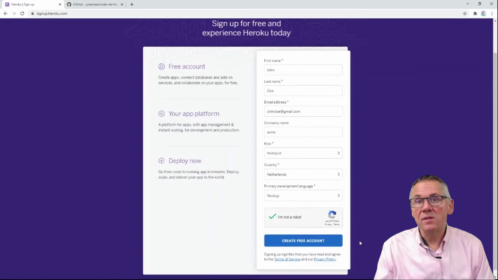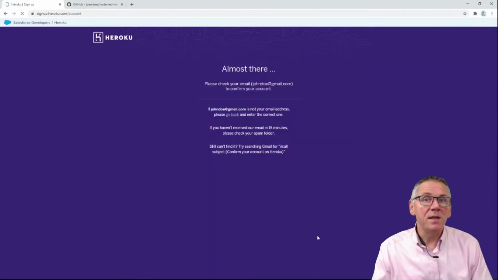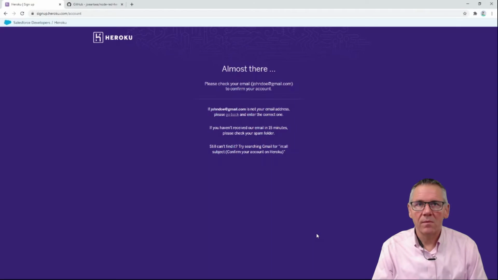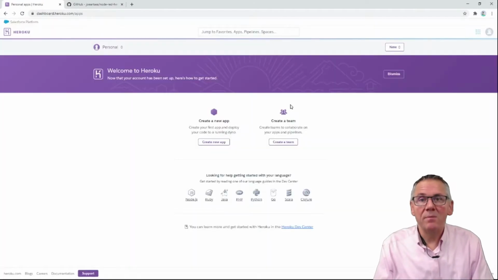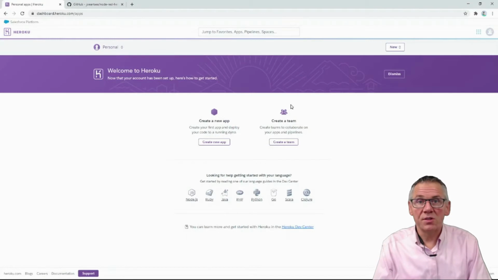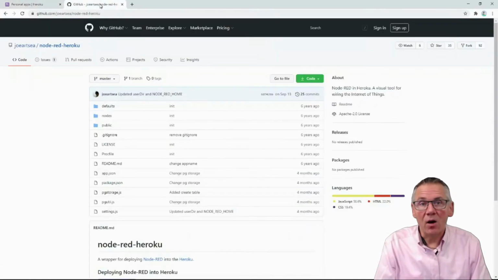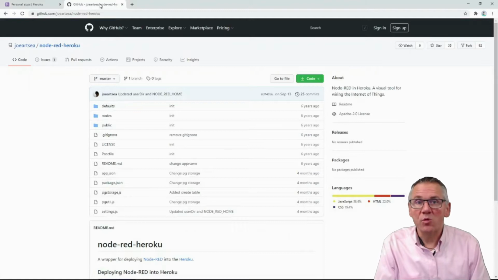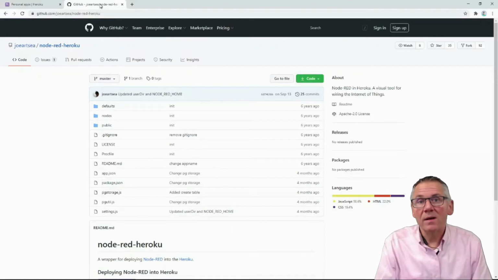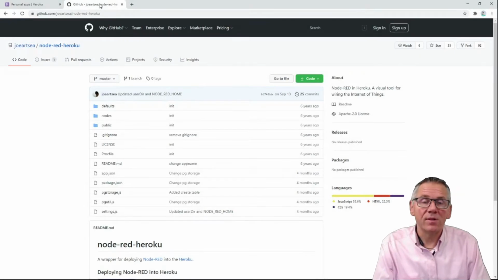An email will be sent to the email address from the form, which must be confirmed by clicking on the link. Once that's done, you'll be logged into the main page of Heroku. Of course, you will have no applications installed at this point. While there is an option to create a new application on the page, we're actually going to go to a GitHub page of someone who has already created a complete Node-RED container with a one-click mechanism to install it into a Heroku account. I already have a tab opened up in my browser with this project in GitHub. The URL is in the notes below this video for your reference.